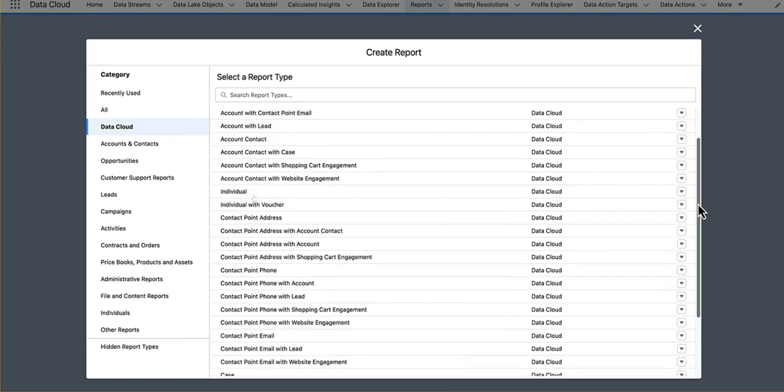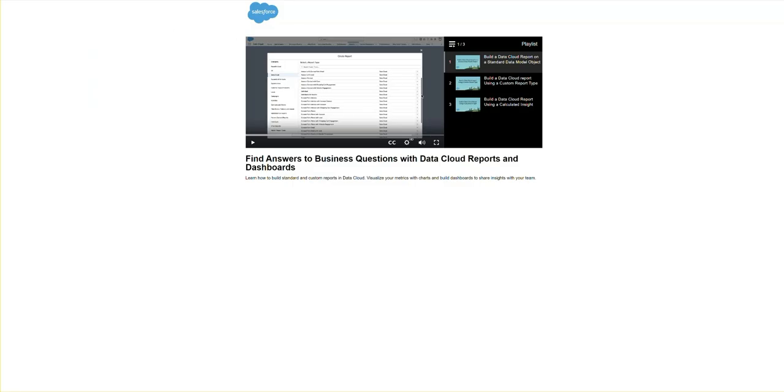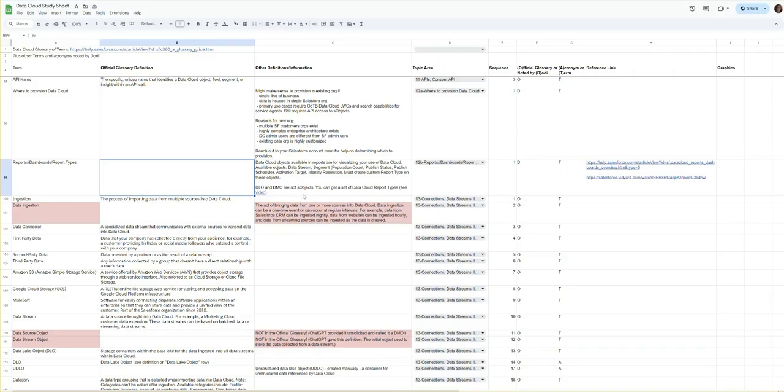So we've got individual with voucher. There was information that said no reports, then there's information that says there are reports, and as best as I understand it, there are two different answers. One is that on these 1, 2, 3, 4 objects we can report on them with standard Salesforce report types, and then there's these Data Cloud report types on the DLOs and DMOs.